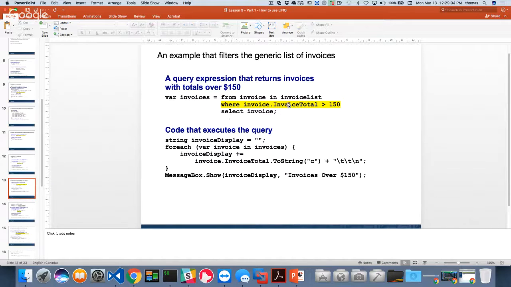Here's another example, that invoice we just did earlier. And here a query expression that returns invoices with totals over $150, right? So I can say where invoice.invoice totals greater than 150. Same idea.